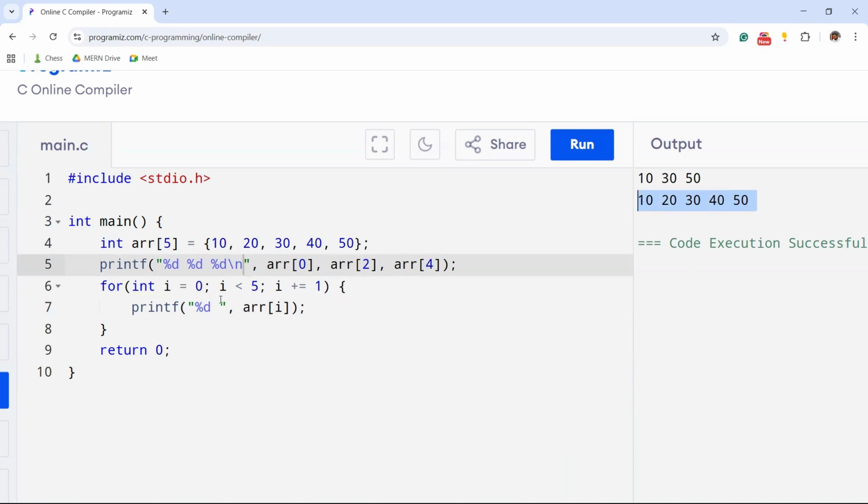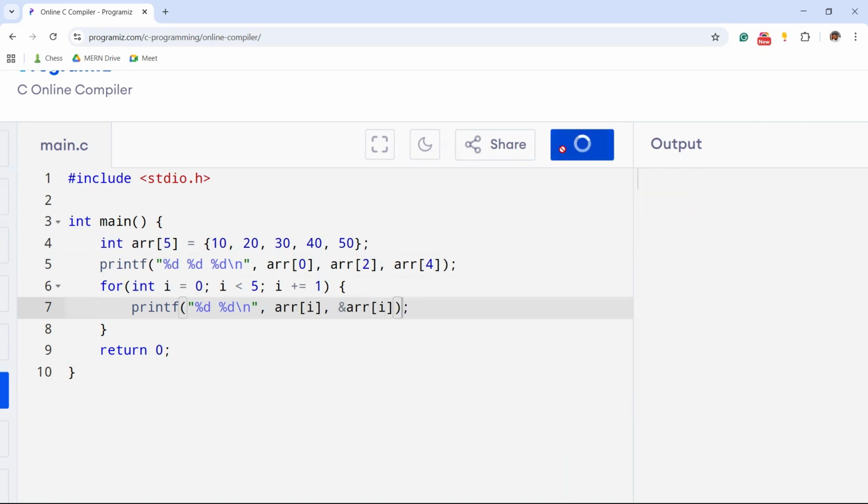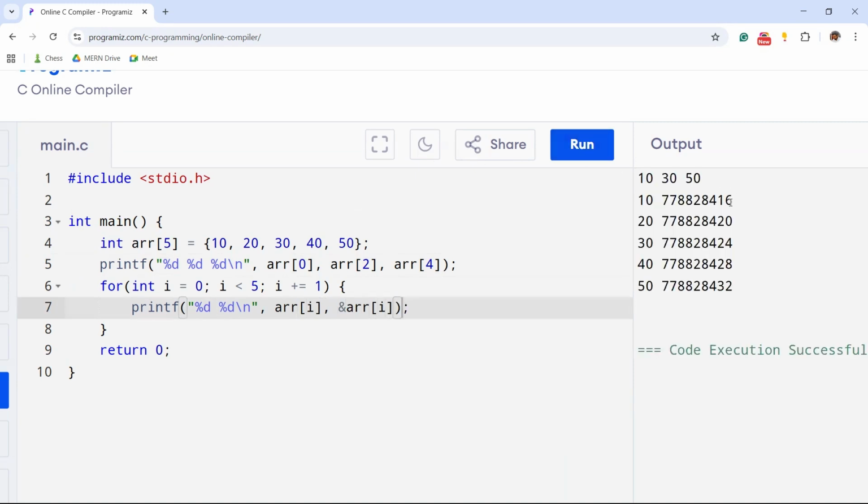So apart from this, let's also try to see the values. %d, I will be printing now the address. So how do you print the address? Address of arr[i]. Let's run this. So you got the address. You say 16 plus 4, 20 plus 4, 24. Every time the value is increased by plus 4.